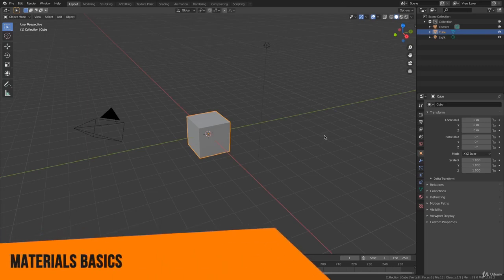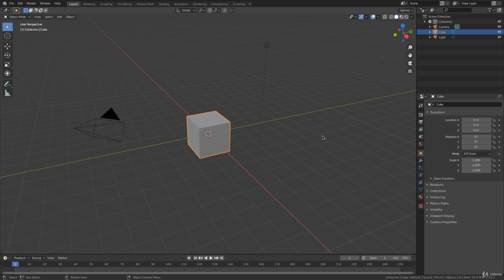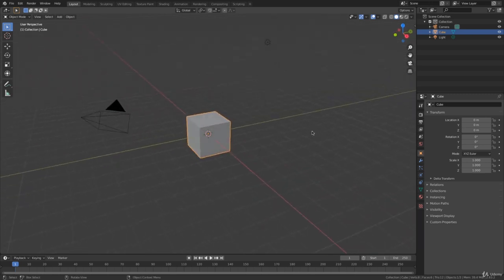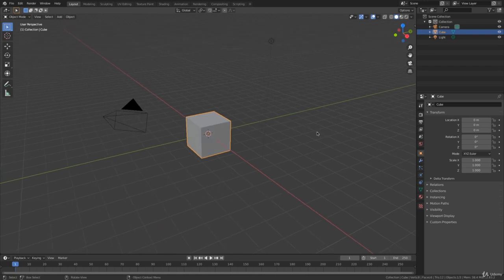Hey, and welcome back. In this lesson, we're going to look at materials inside of Blender. Materials are quite interesting and very fun to work with. So let me show you how you can apply materials to your objects.